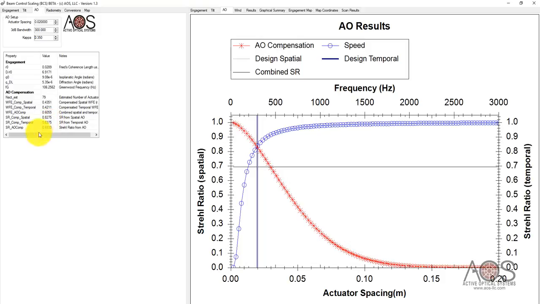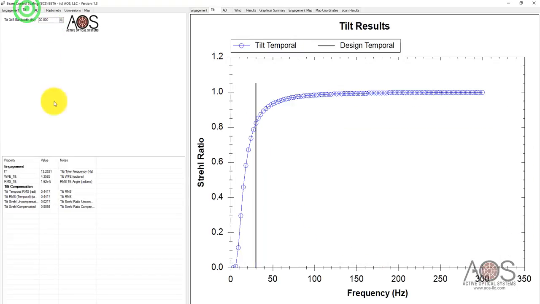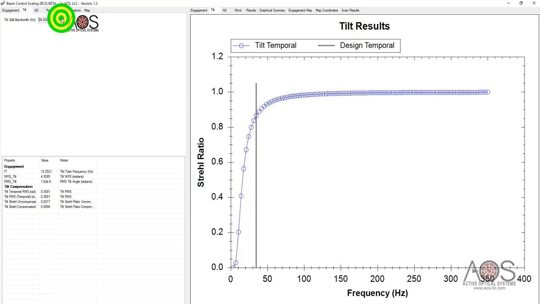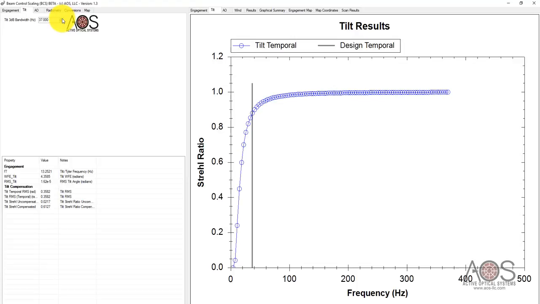Then when you combine those, you're going to get 70%. So this system with 79 actuators and a 300 hertz 3 dB bandwidth looks like it's going to work well here. I'm going to bring this bandwidth up a little bit. In fact, here, do it till I get somewhere into the 70s, I think would be good. There we go. So 45 hertz there.